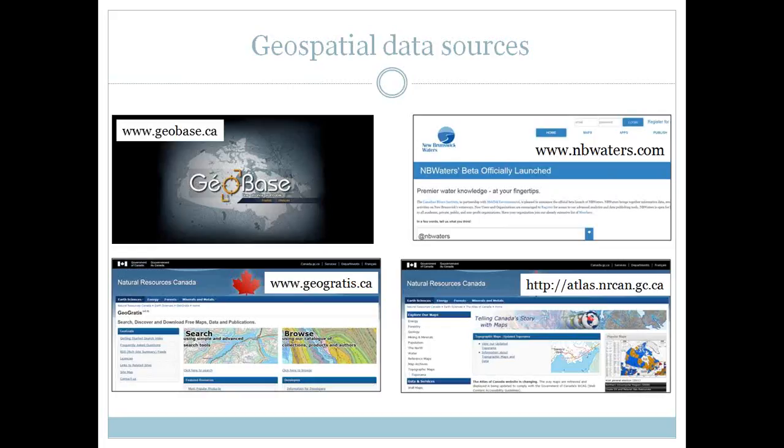GeoGratis here on the bottom left has just been recently revamped and has a huge amount of geospatial information, not only that you could download and plug directly into GIS software, but also maps and other documents. The MB Waters site, the beta version, has just been officially launched, and that's going to allow us within New Brunswick access to a myriad of spatial data within the province.